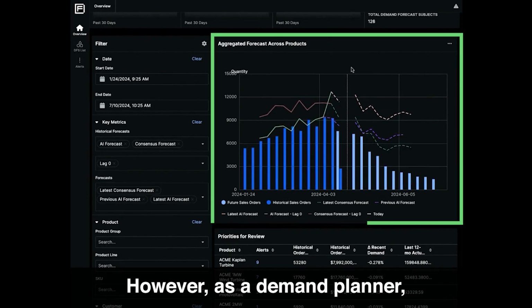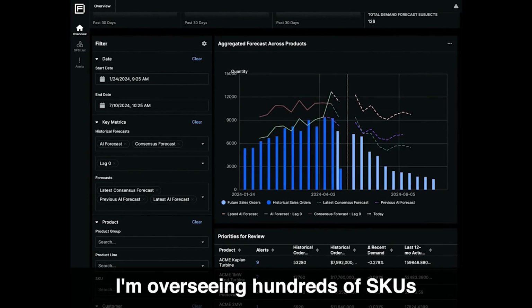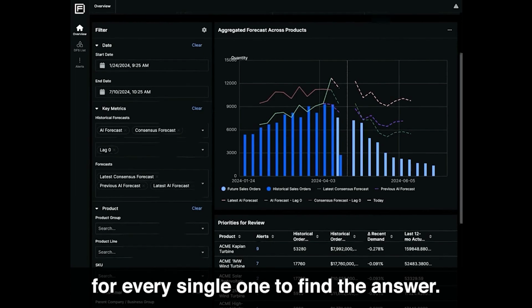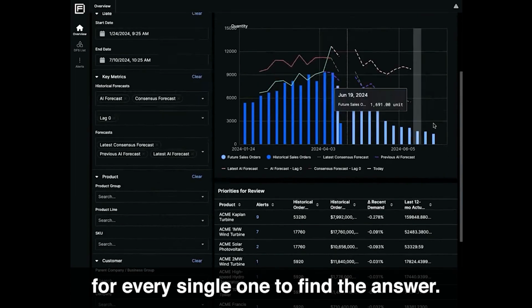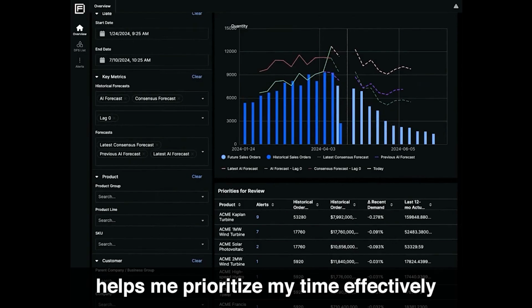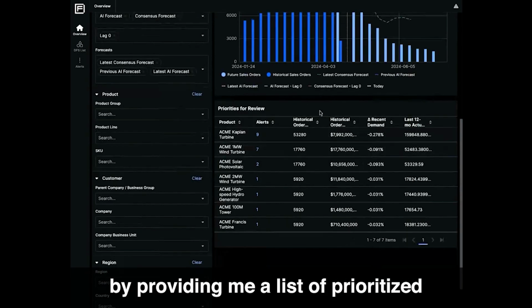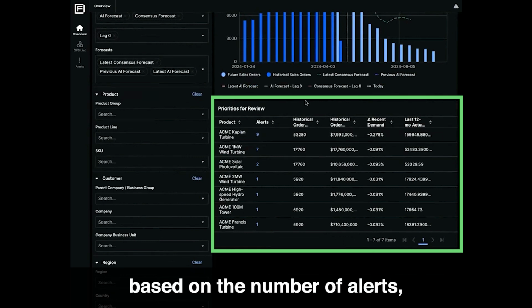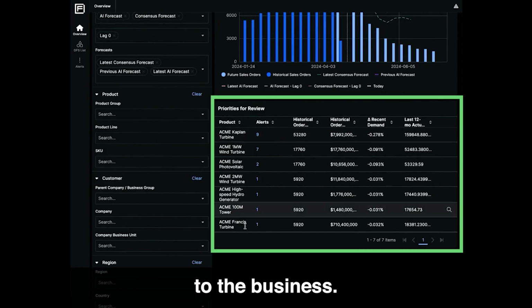However, as a demand planner, I'm overseeing hundreds of SKUs, and I don't have time to go through the forecast for every single one to find the answer. The application helped me prioritize my time effectively by providing me a list of prioritized SKUs to focus on based on the number of alerts and also the size of the SKU to the business.